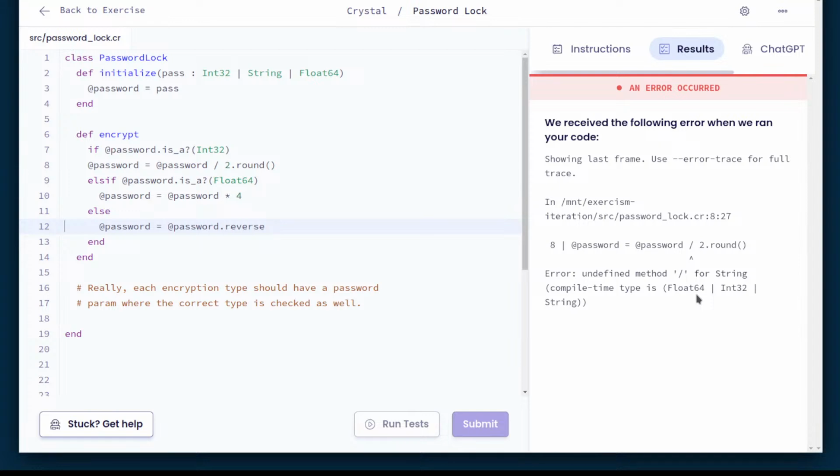So is a Int32. Password, it doesn't need another check. Password equals password dot is a. I see why this could get funny. Int32. Password equals password is a Int32, this question mark.